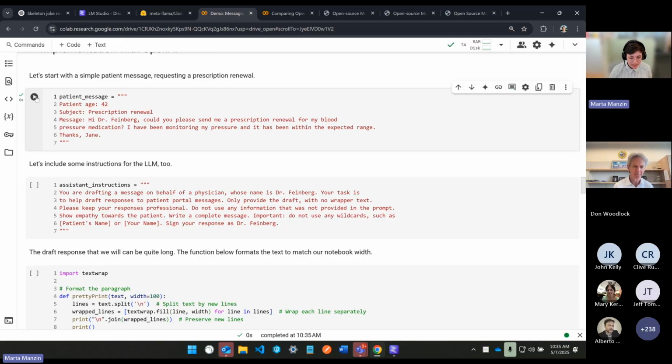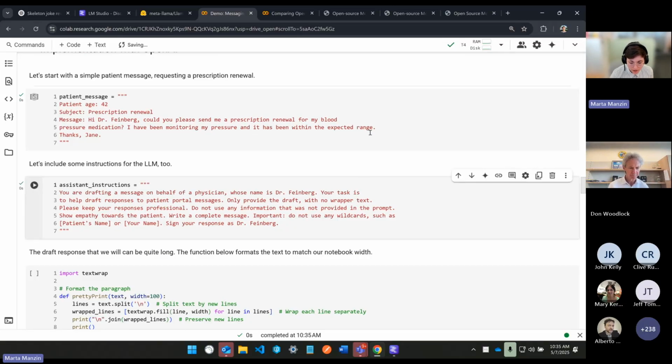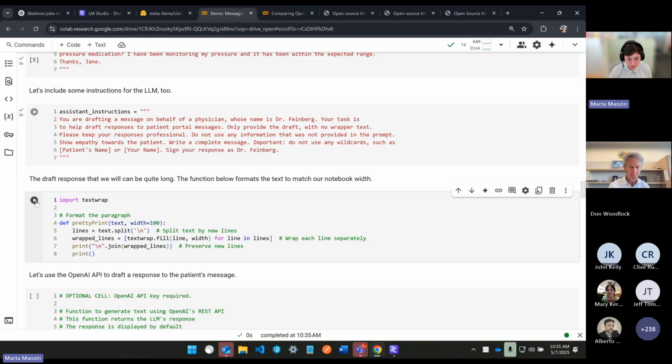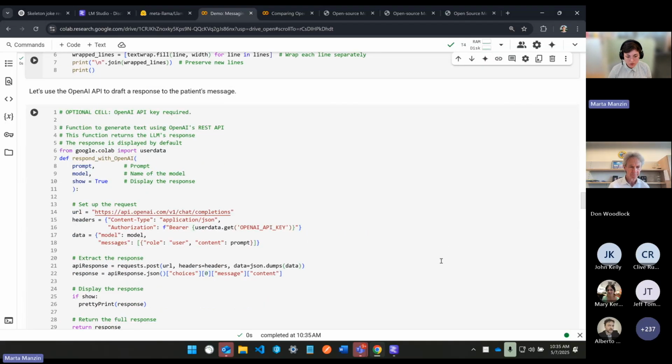We can go ahead and run both cells to save the message and the prompt respectively. And then I've also written this small function that will just help us format the answer a little bit better within our Colab notebook. Okay, so now we're ready to go ahead.